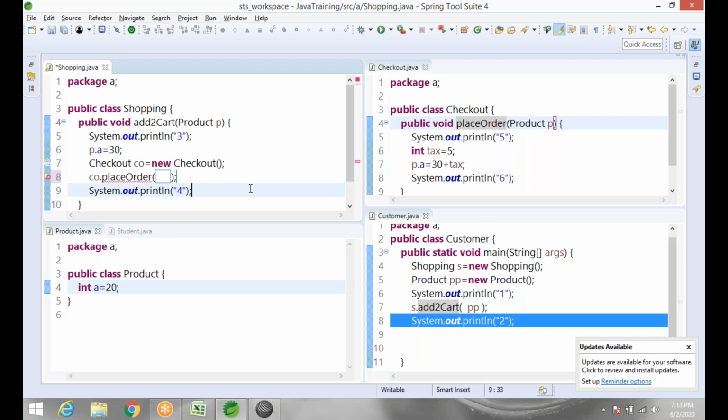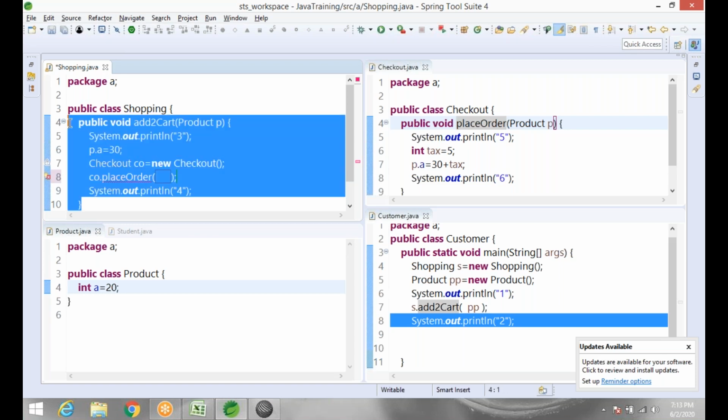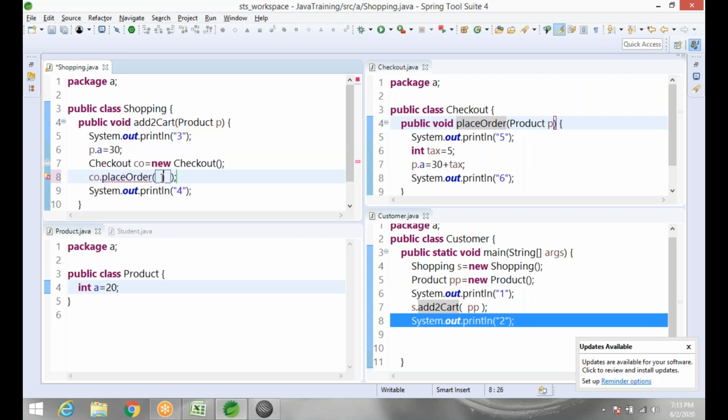What is the parameter for place order? Reference type. What reference type? Product. So what are you supposed to pass here? Product. Do you have any variables that is of type product in this program? P. Product P, right there. Do I write P or P dot A? P.